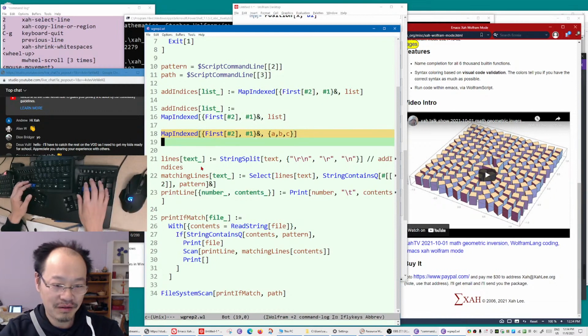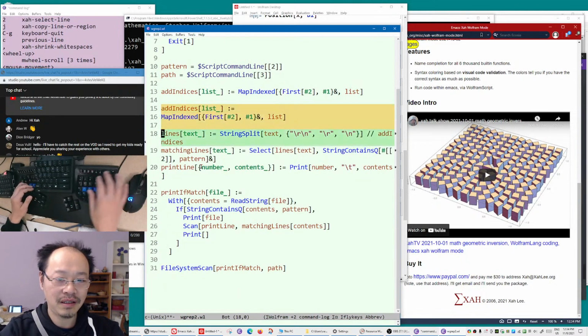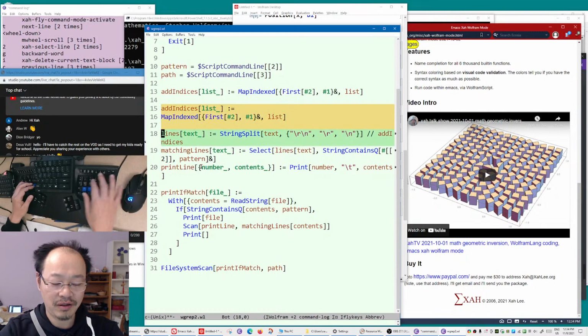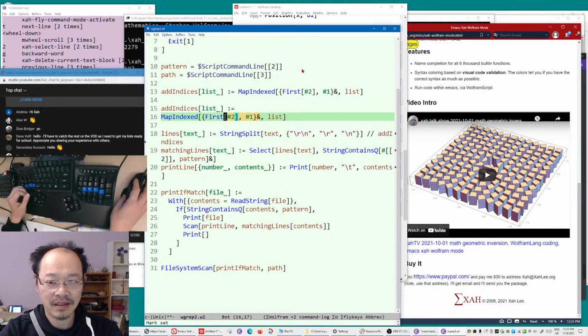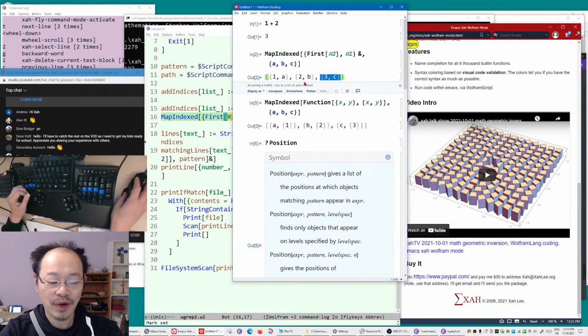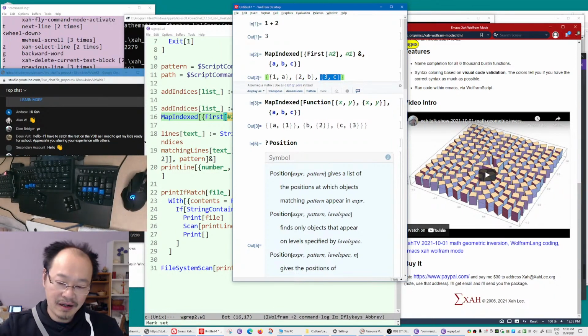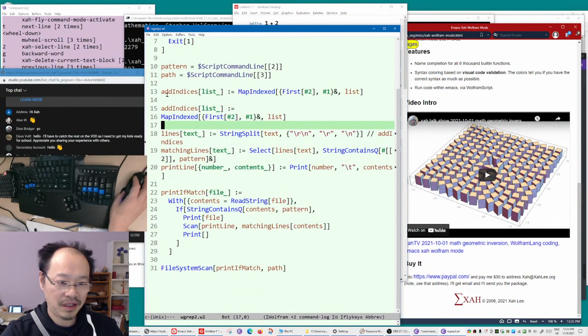So we showed the map indexed. I want to explain. Here is a function that basically takes the list as argument and returns the list with the index in front. Why do we need to do that? Because we are going to read a file and split all lines into a list. When we print lines of occurrence, we need to know the line number. That's why this is doing add indices.